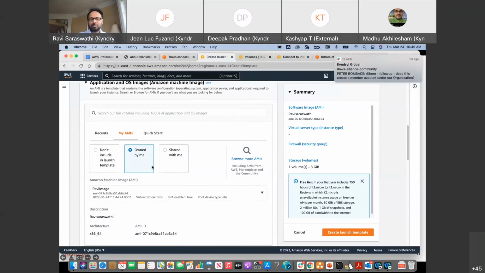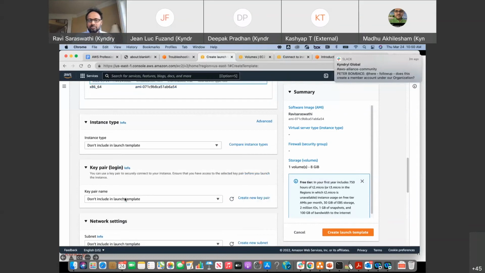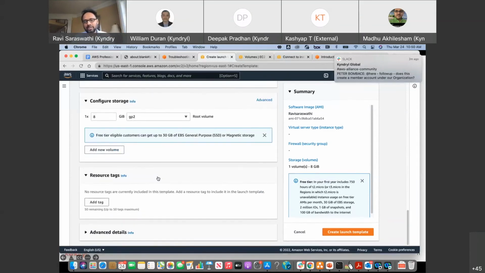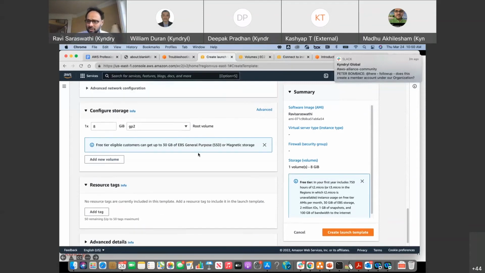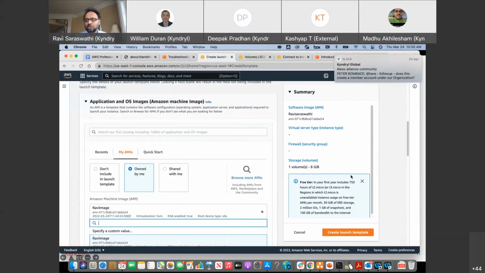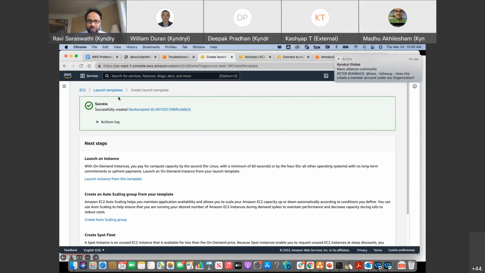Always use a launch template. So I utilize my own EC2 AMI image from here, and I create. That's it. And there are a couple of additional questions that they ask: do you need additional storage, an additional security group, all these things that you can add. And then once you launch it, that's it. Create launch template. You get your own launch template.